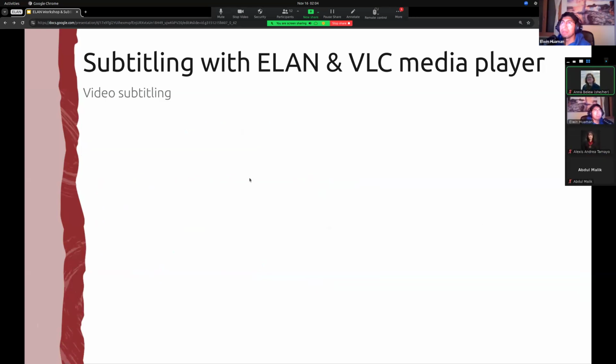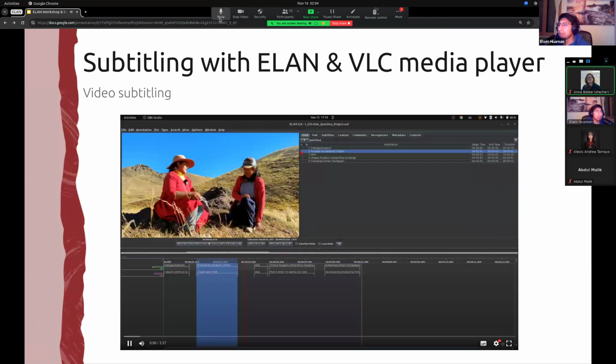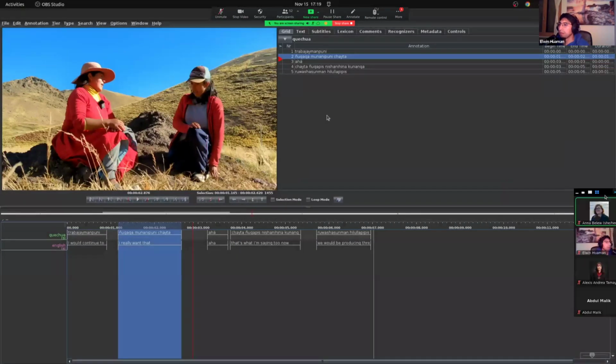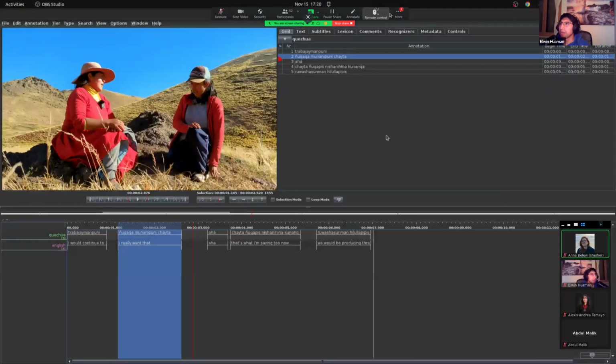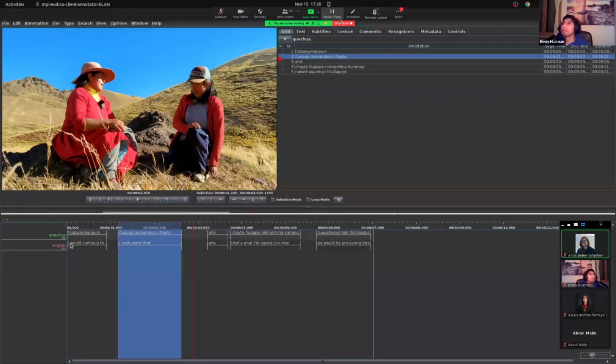And okay, so in order to subtitle a video, we need two things, right? We need the subtitles, the transcriptions in a specific format, and also the specific video that we are working with. So let's do it then. What we will do now is create the subtitles and subtitle a video using ELAN and the VLC video platform. So now we are in ELAN and we have created annotations, they are in Quechua and they are in English.